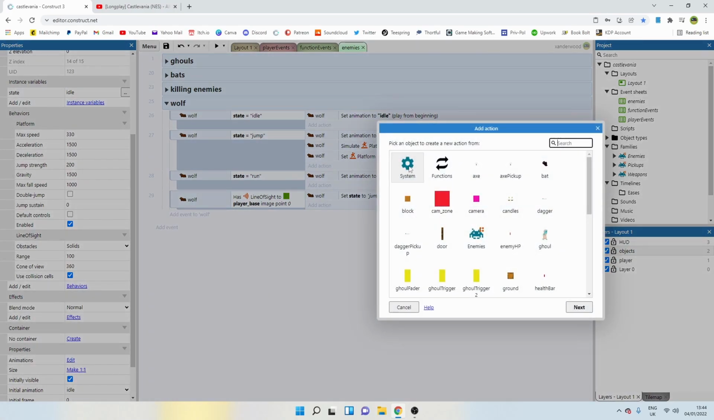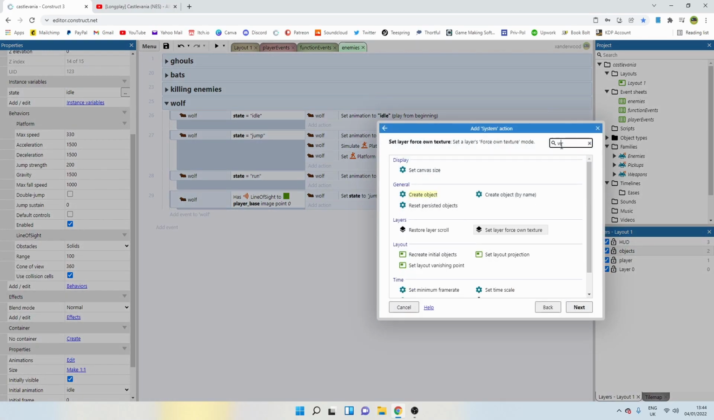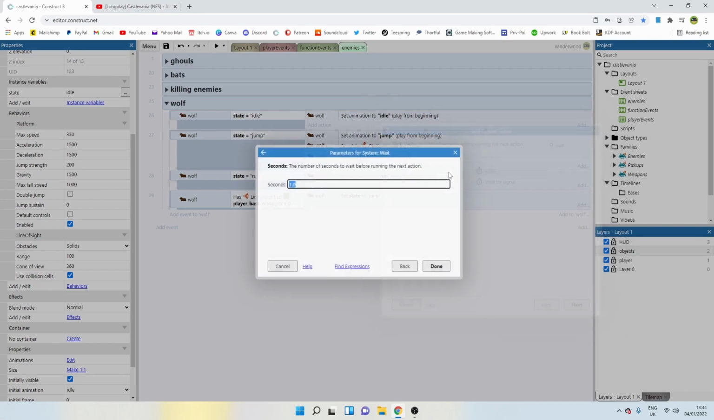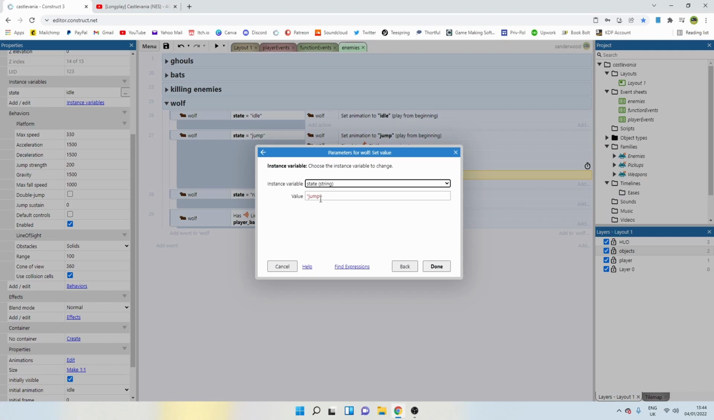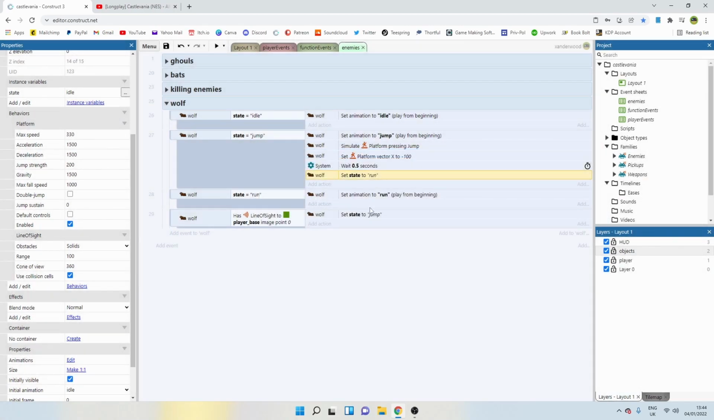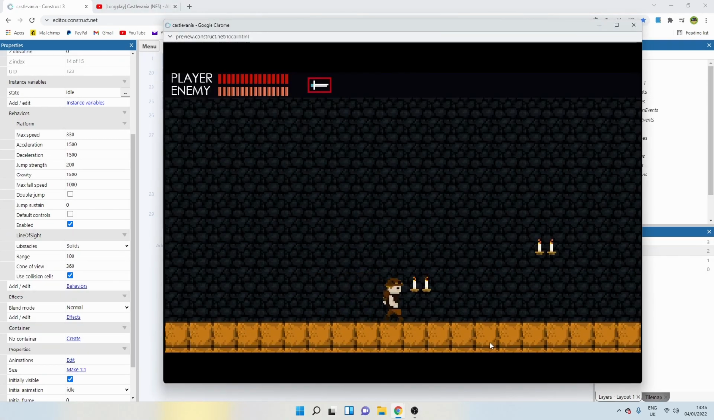Let's add an action. Let's do a wait for 0.5 seconds. And then we're going to set his state. So we can copy this and drag it up. We're going to then set his state to run, which will then change the animation. So what I've done now should, and let's test it in a second, make him jump towards us and then stop, but then move into the running animation and basically just run on the spot.